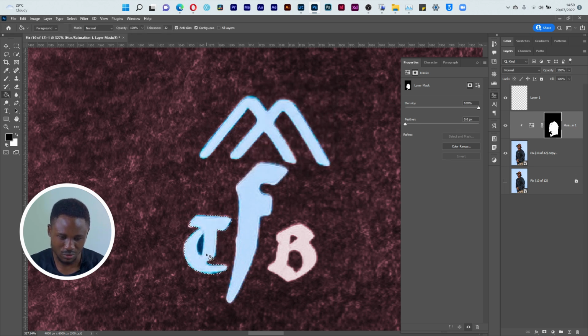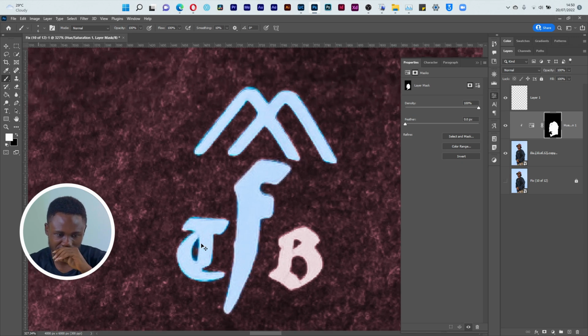But still with this, if I want to redo it, all I have to do is tap X to switch. Then I can paint over it again so that I'm painting it back. But that's not what I want. So I've been able to achieve this and I'm going to save it. File, export, quick export as PNG.